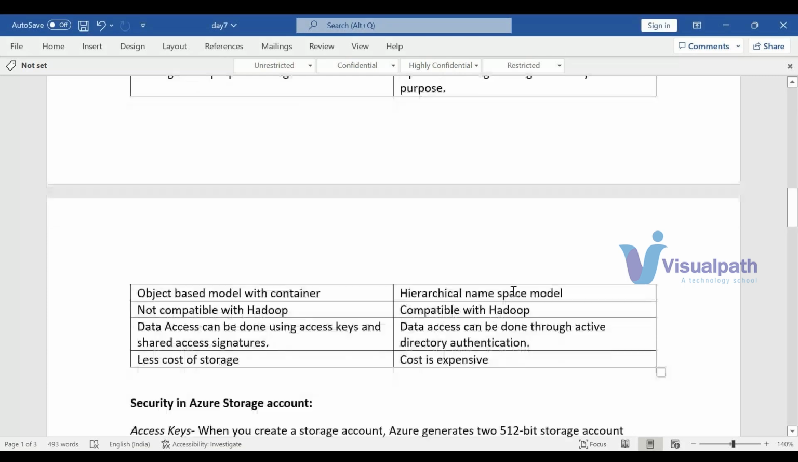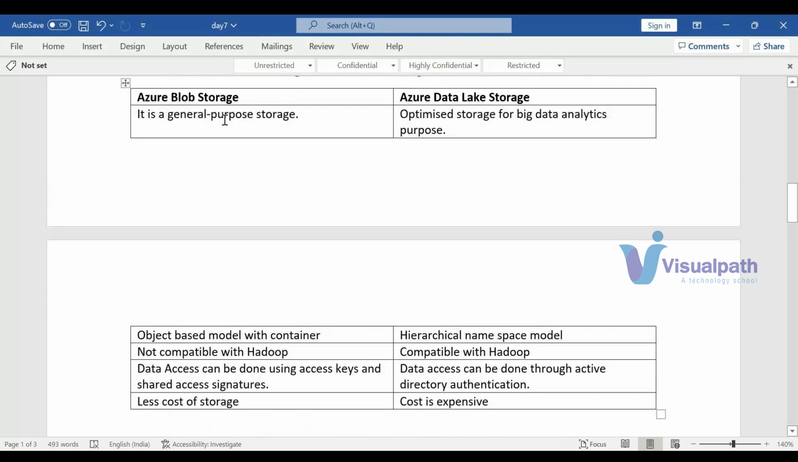So this blob, I have told you that it is not compatible with Hadoop. So we do not have this distributed architecture in blob storage. That is the reason when we are dealing with big data, we'll go with Azure Data Lake Storage, since it's compatible with Hadoop.